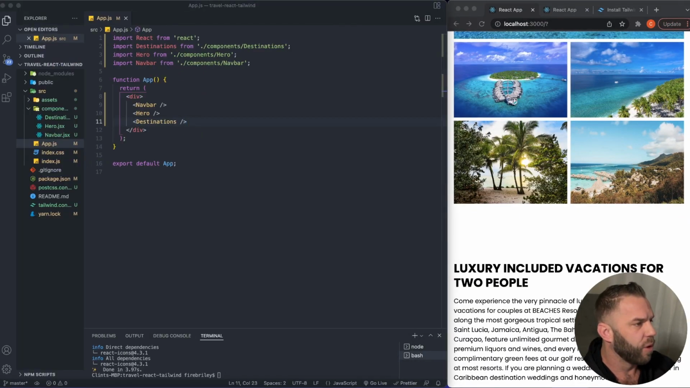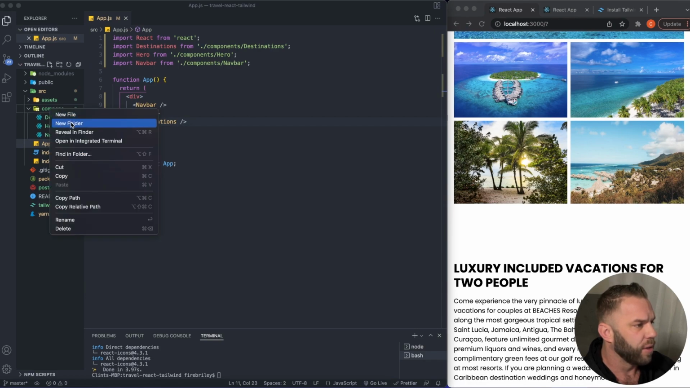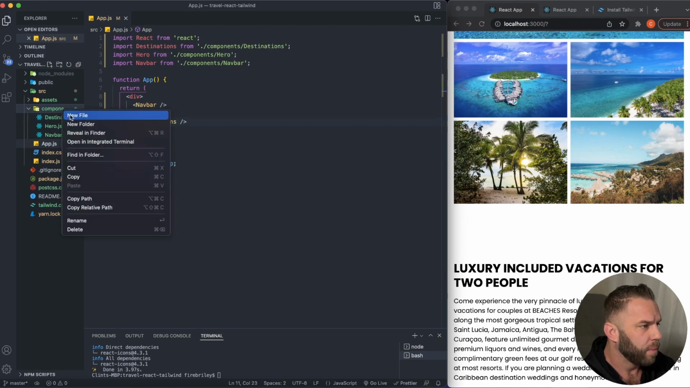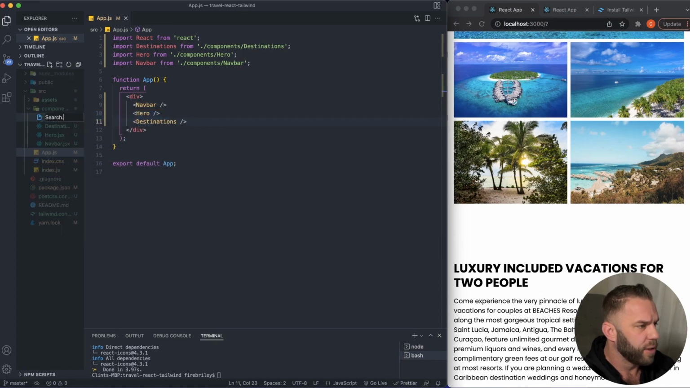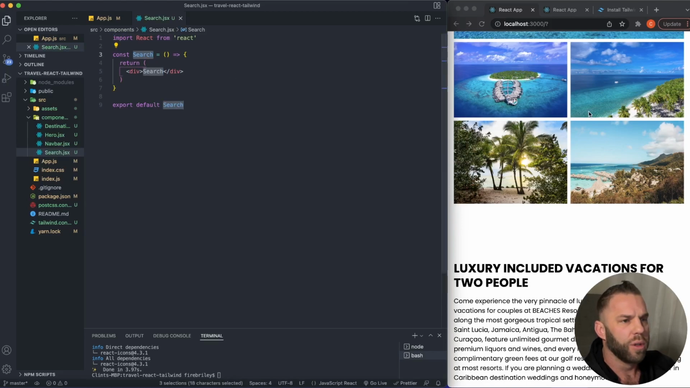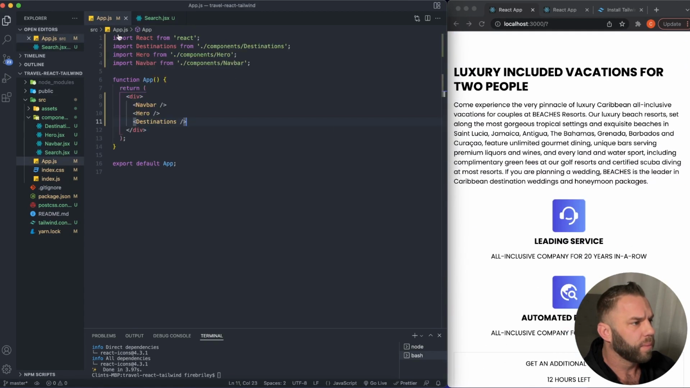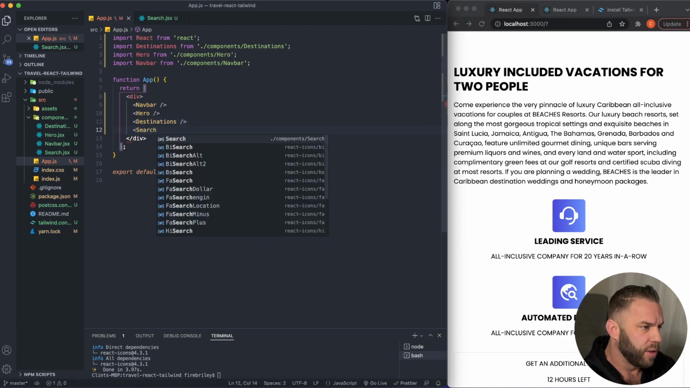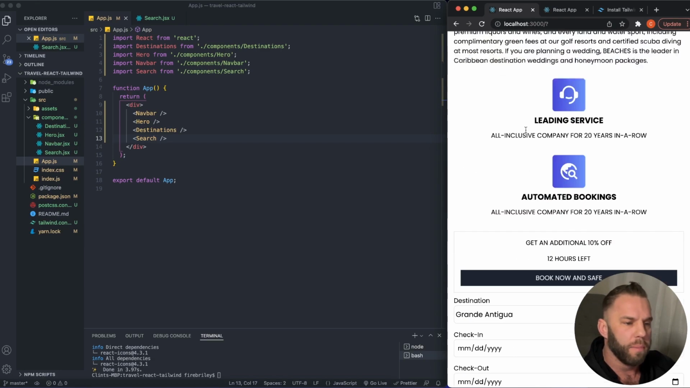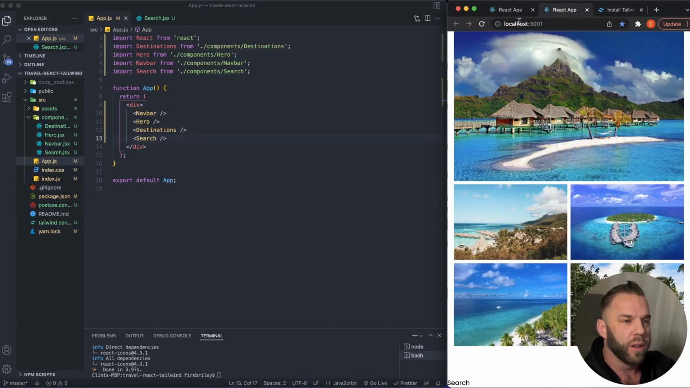And I'm actually going to call this search here. So I'm going to create a new file. New file there, and I'm going to call this search.jsx. Now let's go ahead and get our functional component going. There we go. And let's import this as search. There we go. Perfect. Now, this will probably be one of the bigger components we're going to be creating here in this video.